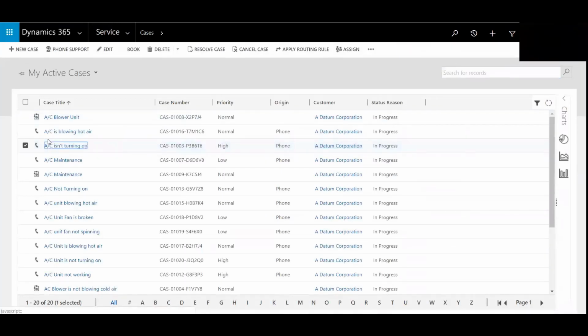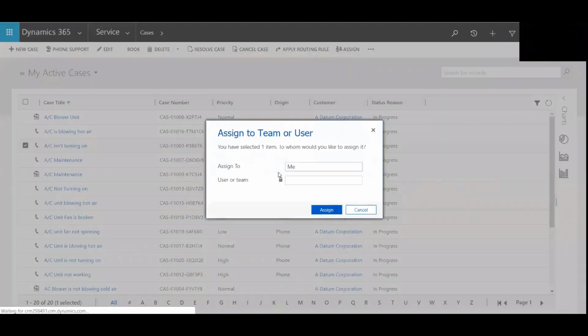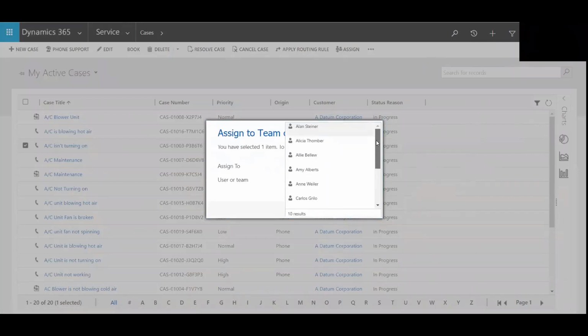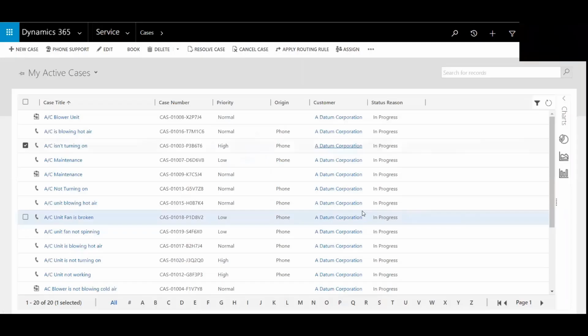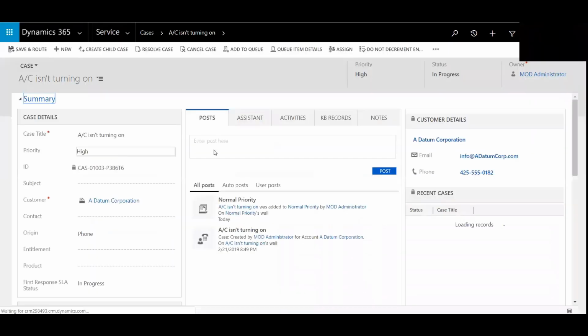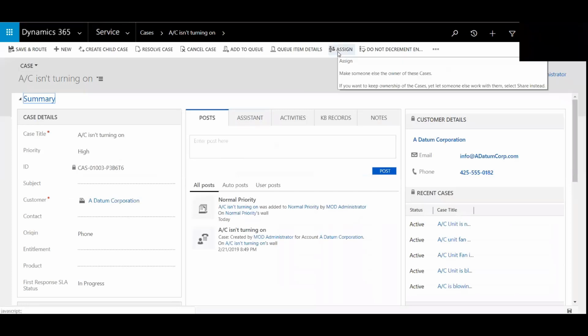Cases can be assigned from this overarching view right here, which allows us to assign it to either yourself or a team or a user. Or by opening the record, you're able to then assign.